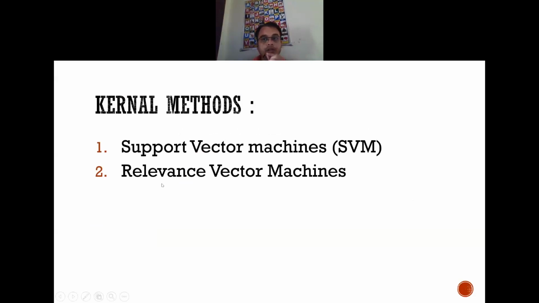So if we go with the kernel methods, there are two approaches to have a classification with respect to kernel methods. One of the methods is the support vector machine, and the second is the relevance vector machine. The thing we are going to discuss right now is the support vector machine.